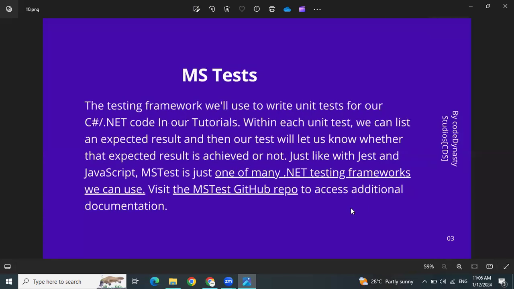Moving on to MSTest. MSTest is the testing framework we use to write our unit tests for C# and .NET in our tutorials. This is the testing framework we'll be using in all of our C# and .NET tutorials. Within each unit test, we can list an expected result. Then our test will let us know whether that test result is achieved or not, just like Jest in JavaScript.